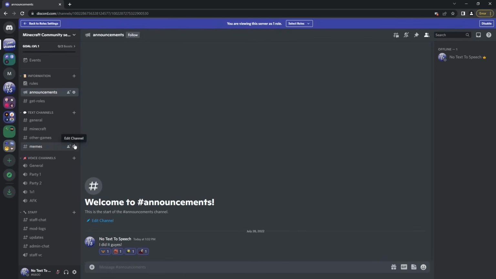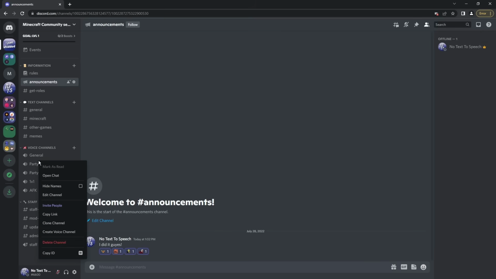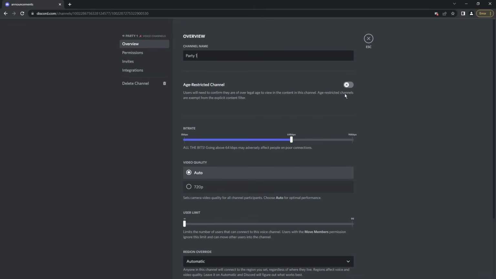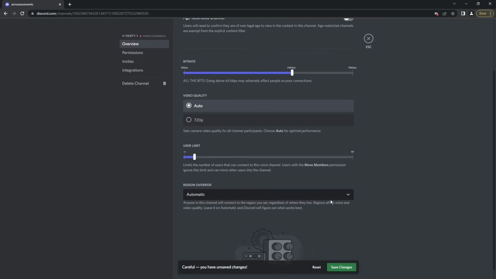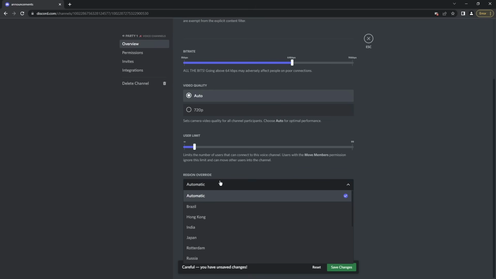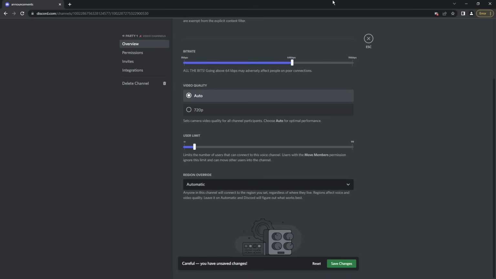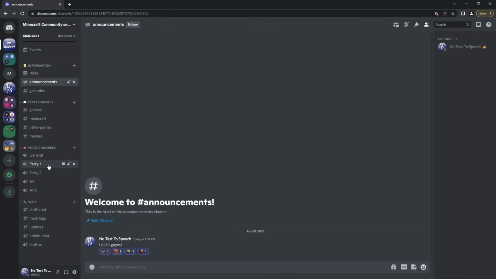So gee golly, that's a lot of permissions, and we just have one last thing to do, and that's managing our voice channels. It's very easy to do this one. Right click on a voice channel, click edit channel, and then we can have it as age restricted. We can change the bit rate, making it higher quality or lower quality. Video quality, you can change that. And then we have this user limit. Having this user limit for party groups, you can have it as 7 or 6 or whatever. I'm going to do it as 6 because it's even. You can have a different region, change it to whatever you want. Click save changes, and basically it'll make it so that only 6 people can join this specific voice chat.